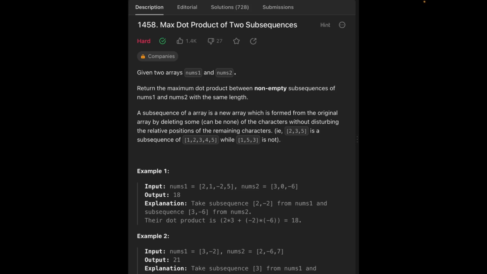Hey everybody, so today we are going to solve our daily Leetcode problem. It's day 5 and I am still consistent. So let's solve it. Today's question is maximum dot product of two subsequences.